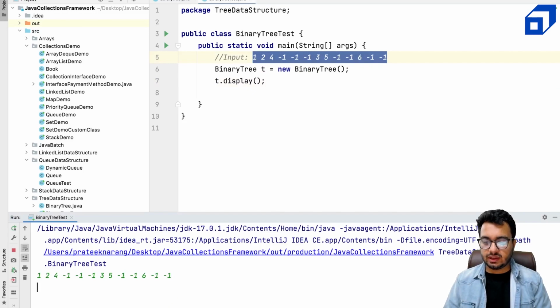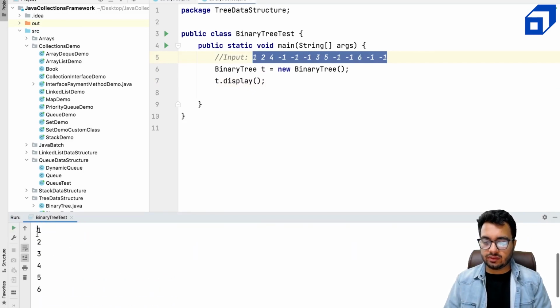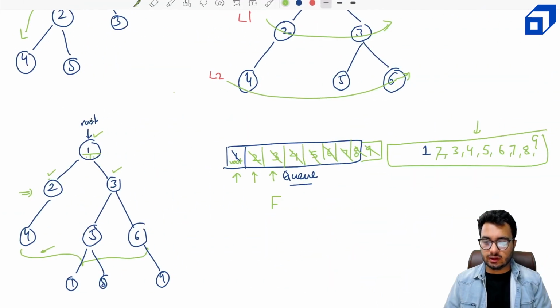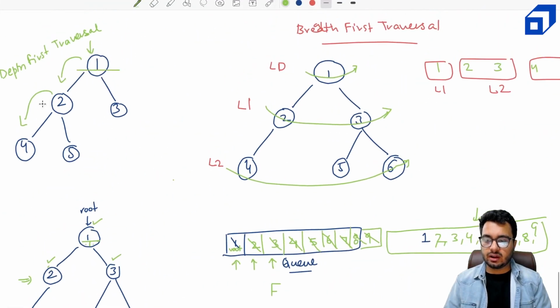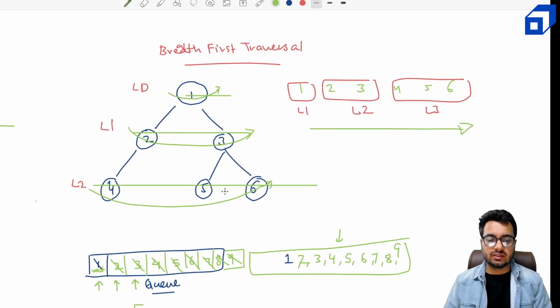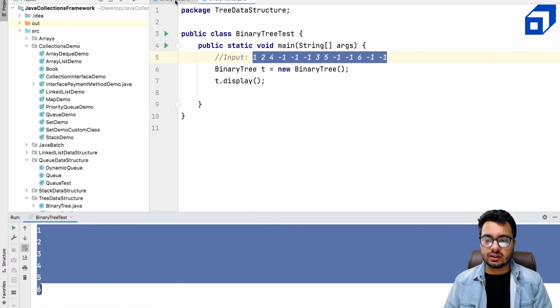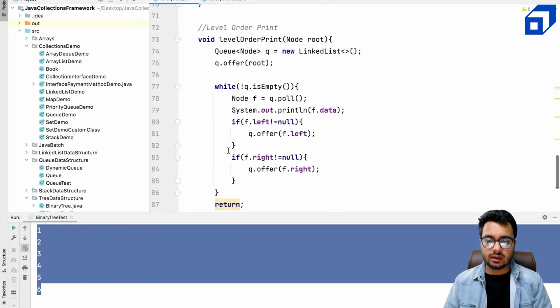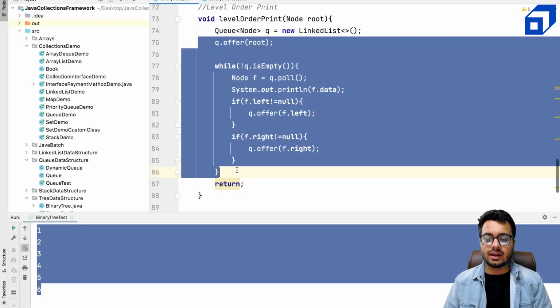For the given tree, I'm getting 1, 2, 3, 4, 5, 6, which is correct. Yeah, this is the tree actually, so I'm getting the correct output. I hope you understand the level order traversal and how it is achieved using the queue data structure. The code is very simple, and you can also do a dry run of this code on your own.